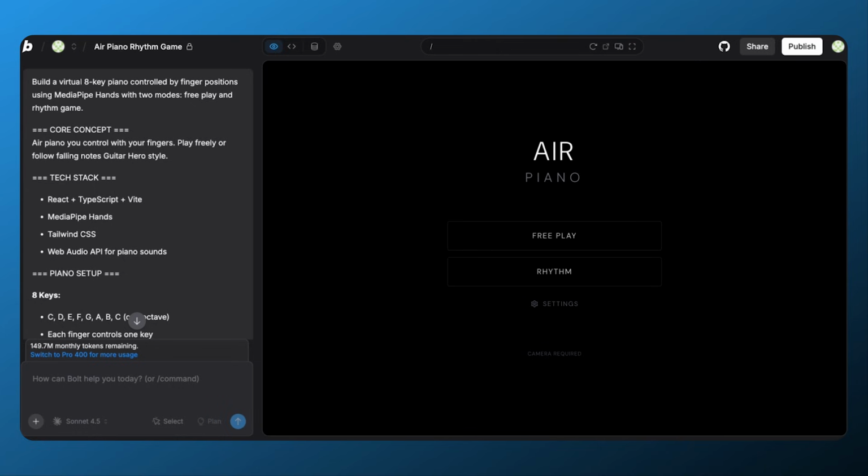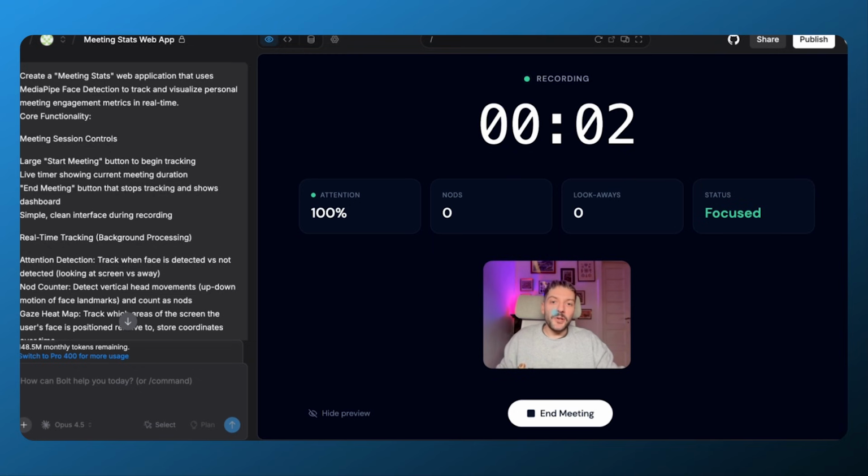On top of that, we will build a fitness tracker, an air piano, a posture monitor, which is my personal favorite, and even an app that tracks your meeting behavior.